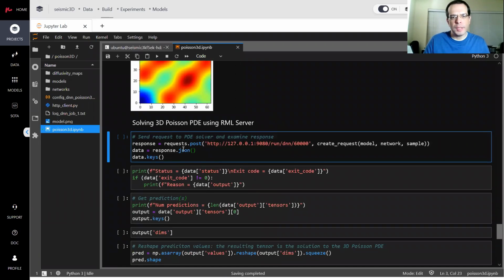So in a little more detail, we use requests to make a post REST API call into the server. The server is running locally and listening at port 9080. And these are the commands that it expects for this call. Run DNN is the default name of the RML DNN command. And the 60,000 here means that the client is willing to wait up to 60 seconds, 60,000 milliseconds, for the server to finish the inference and return the data in the same request.